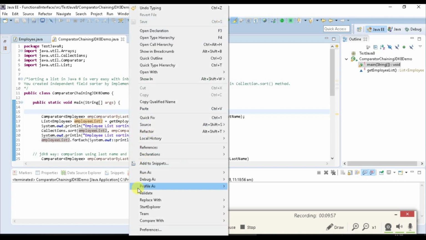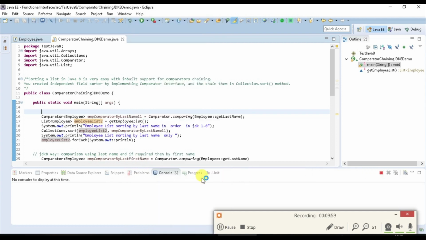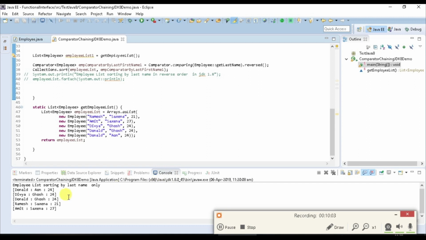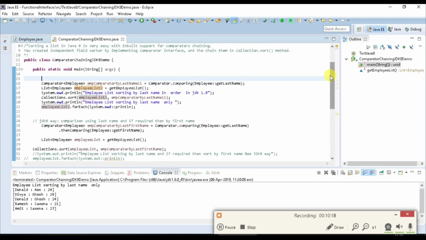Then we need to execute the same, so let me bring out the static list. We can see in the output these are first names and these are last names. You can see Aeon is coming first, then Ghosh, and then Saxena. So the list has been sorted in reverse order. That's what I wanted to show you.